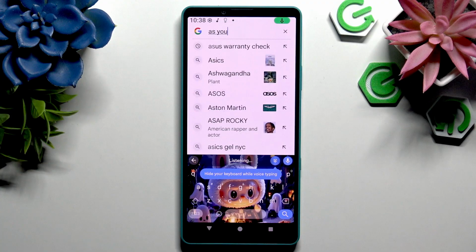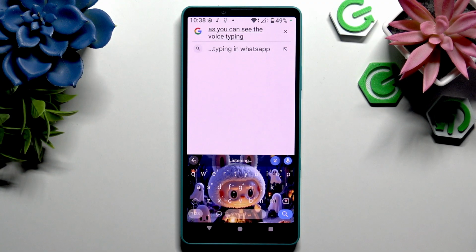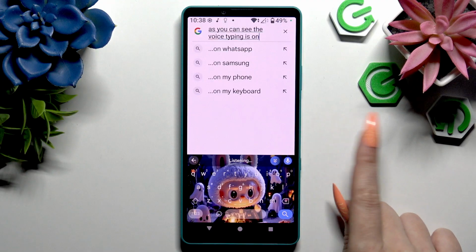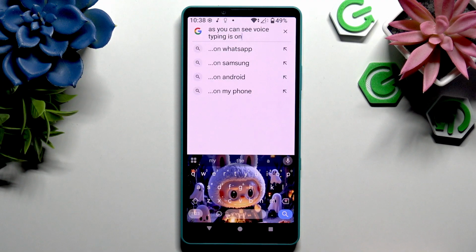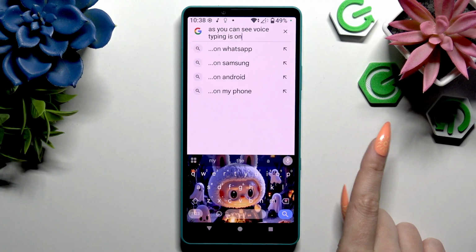As you can see, voice typing is on. If you want to stop, you can pause or use the same microphone.